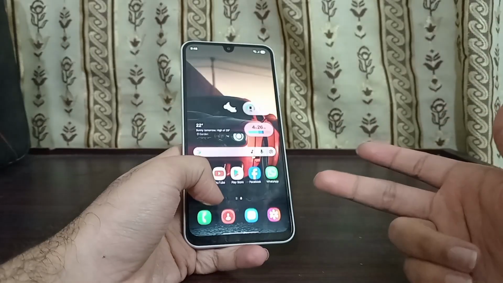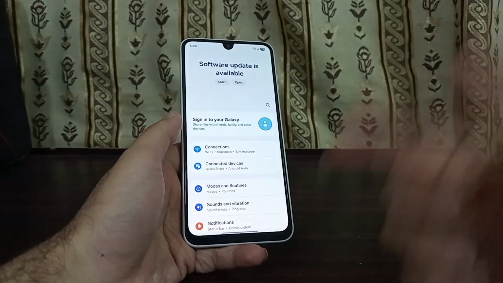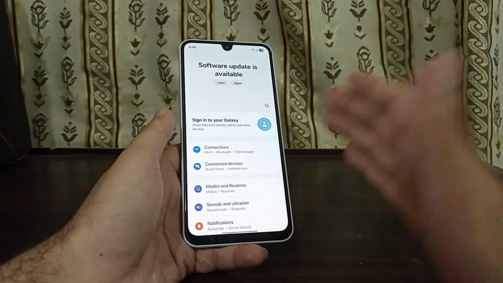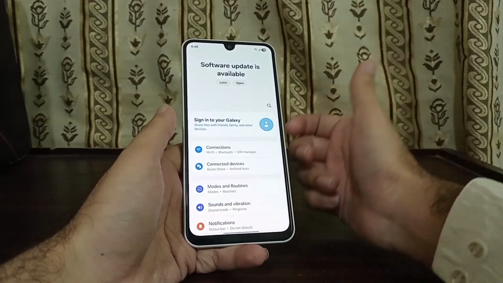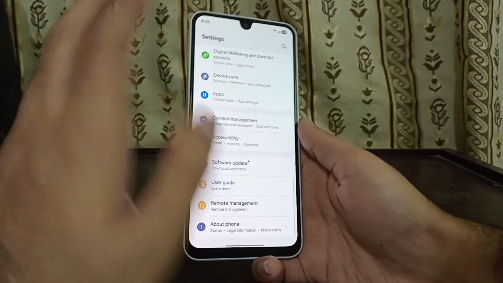So after backing up each and everything on your device, you need to remember your phone model number, which is completely different from your phone model name. For example, I'm running Samsung's A16. This is its model name, but its model number is completely different.